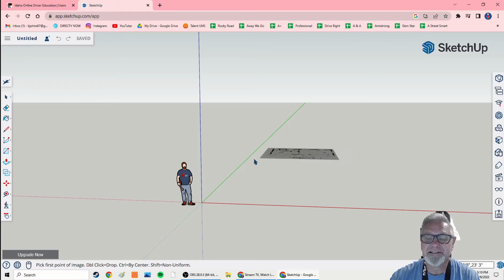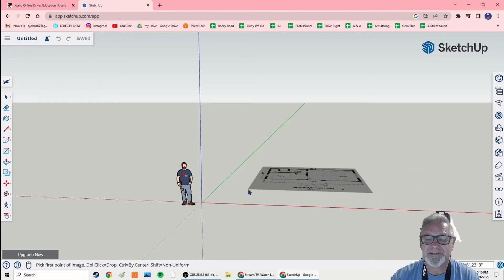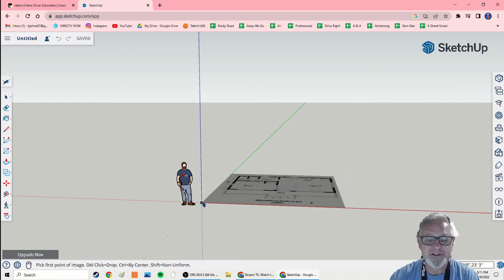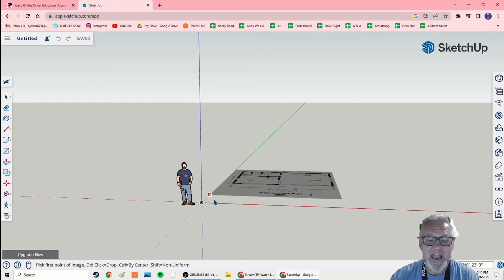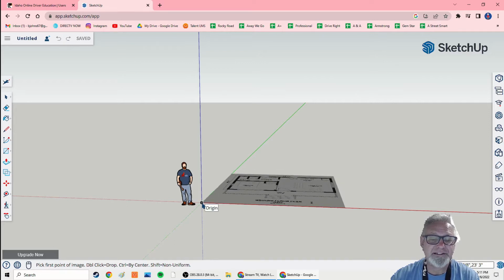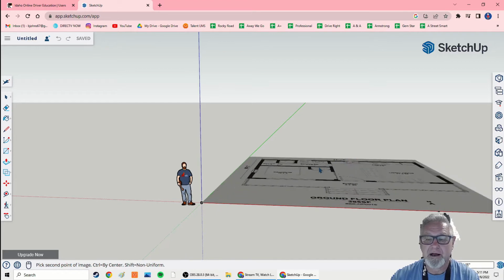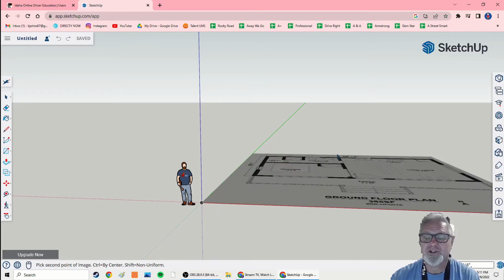Now here, it's going to follow your mouse around until you click. So the best thing to do here is click on the origin. It'll turn into a little dot that says we're going to snap right here to that spot. Click once to place it. Now you're not done, because then it's going to allow you to choose the size.